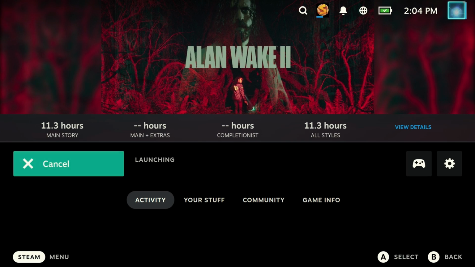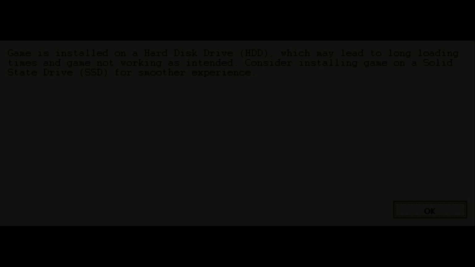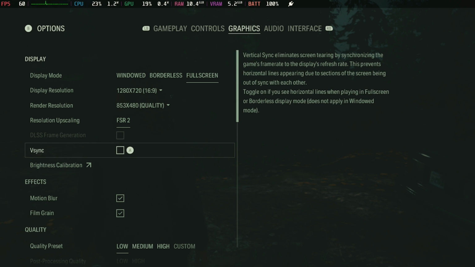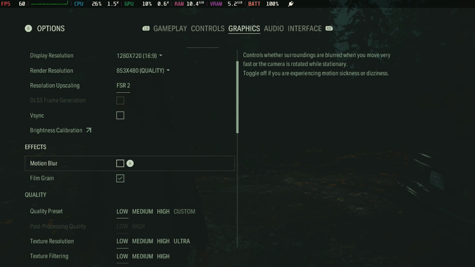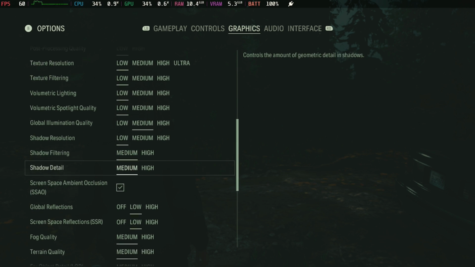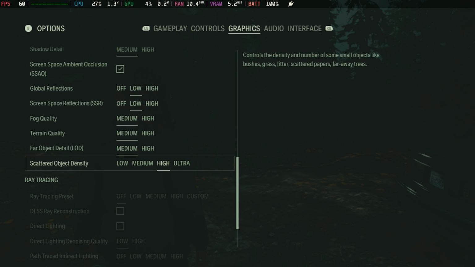First off, this does give you an error when you run it this way. Even if you have it installed on the SSD, it doesn't think that it is and will give you an SSD error. Settings wise, this is running pretty much at the lowest settings, and I've got this at FSR2 quality with motion blur and film grain off. Everything else is pretty much at the default low settings, except I did bring the scattered object density down to medium as well. Overall, it performs okay.